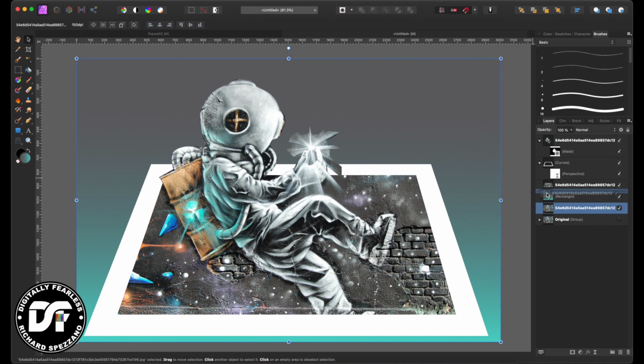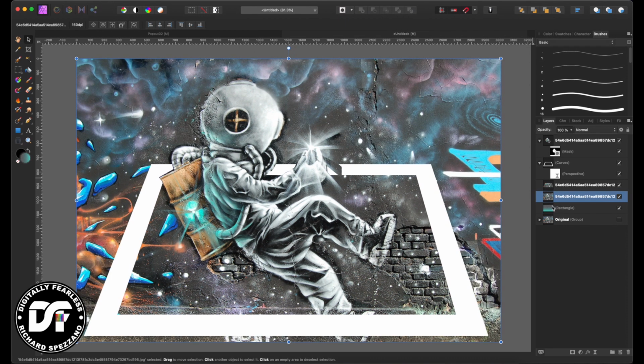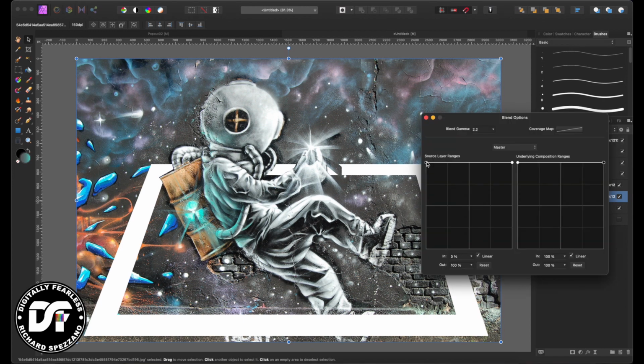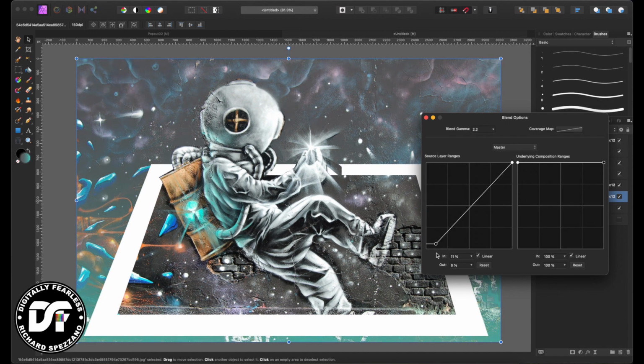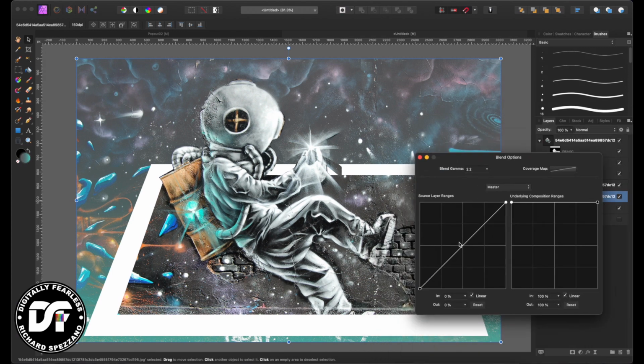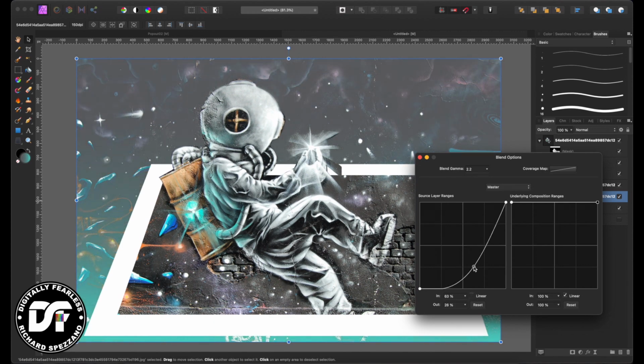I will make the other one visible, and then I am going to select that and go up to the gear tool, and I'm going to select the blend options. And blend options is just like blend if in Photoshop. And I'm going to pull this end down and then maybe put a point in the middle and make sure it's not linear. And then I'm going to play around until I think it looks just right. And I want to get rid of most of that background and just show some of the highlights in there.